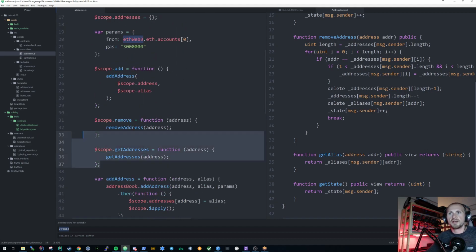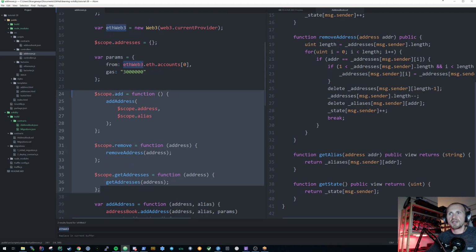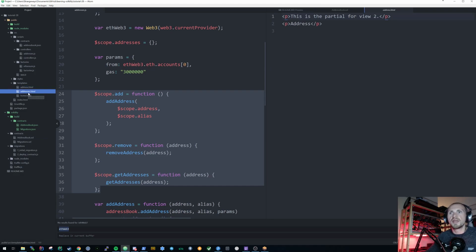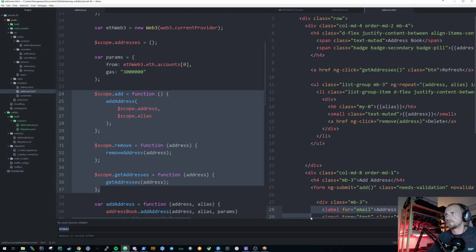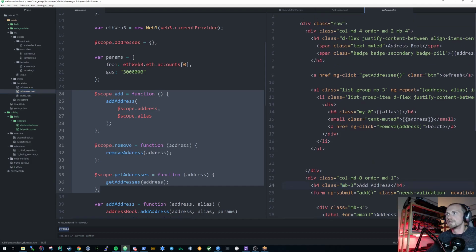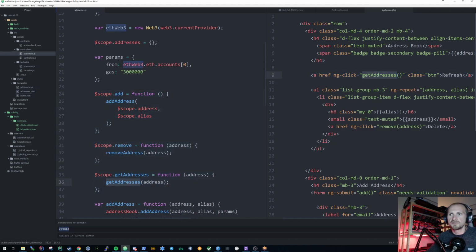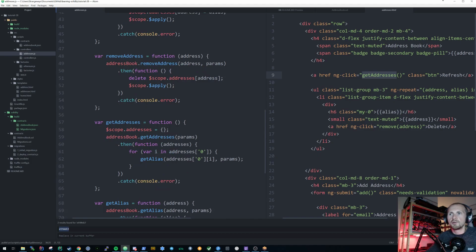So what I've done, this is what I was previously mentioning, is that I've created some scope for these. So I've added the add, remove, and get addresses to the scope of the controller. And because it's in the scope within our templates, we can then make these calls via the Angular attributes. So for instance, when you click on the get addresses or the refresh button, it just calls the get addresses, which will call this, which in turn will call this function, and then in turn it will call the contract's get addresses, and so forth.